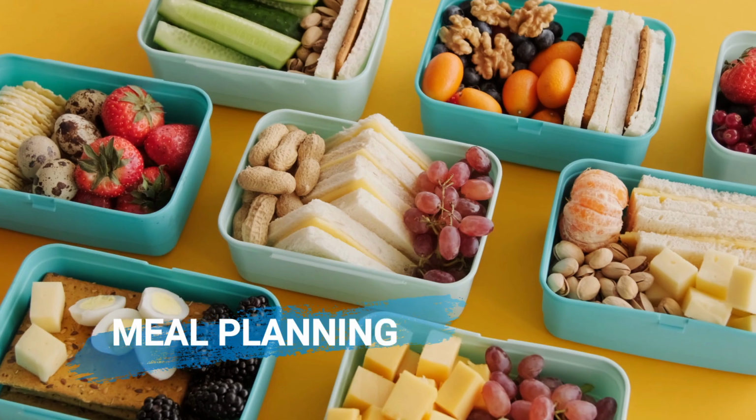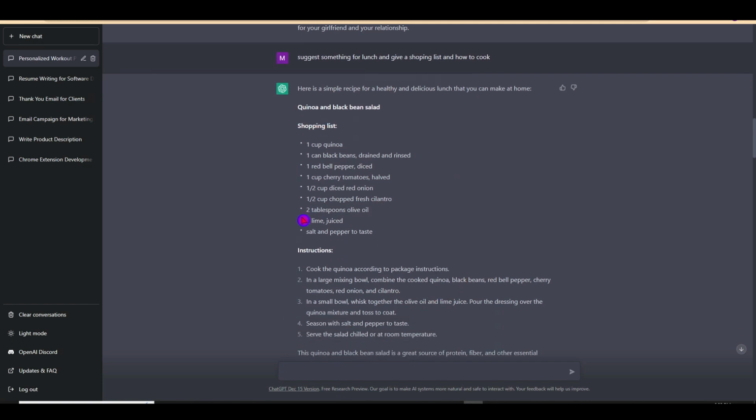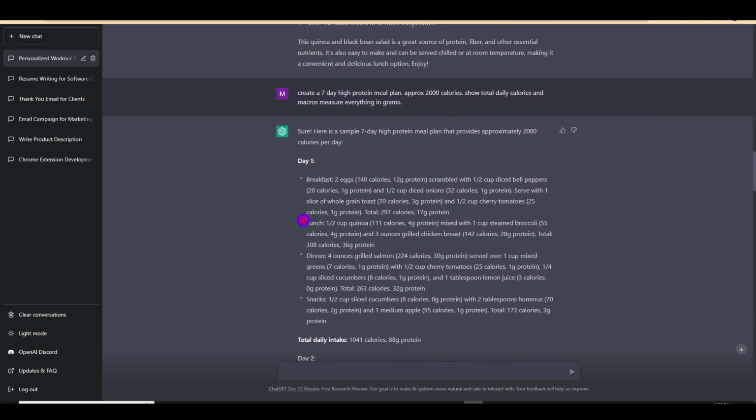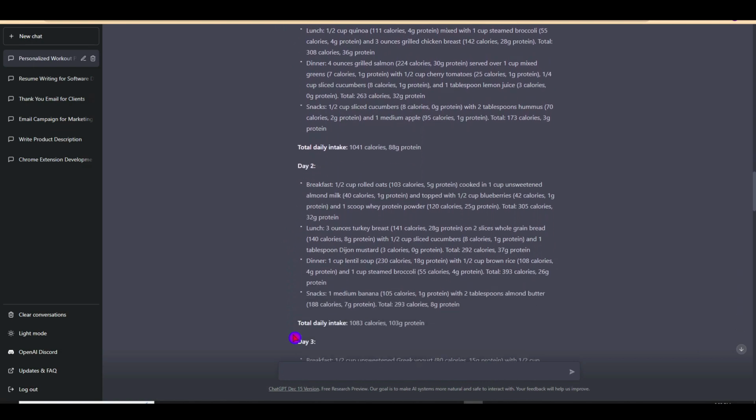Have you used ChatGPT for meal planning? It is extremely useful. You can request meal suggestions and a grocery list for lunch and dinner, and it will provide you with a tasty and healthy recipe as well as all the necessary ingredients. However, if you want something more comprehensive, it can create a full meal plan for you. For example, I will request a 7-day meal plan with about 2000 calories per day, and it will show me a breakdown of my total daily calories and micronutrients all measured in grams. It's incredible how detailed it is.